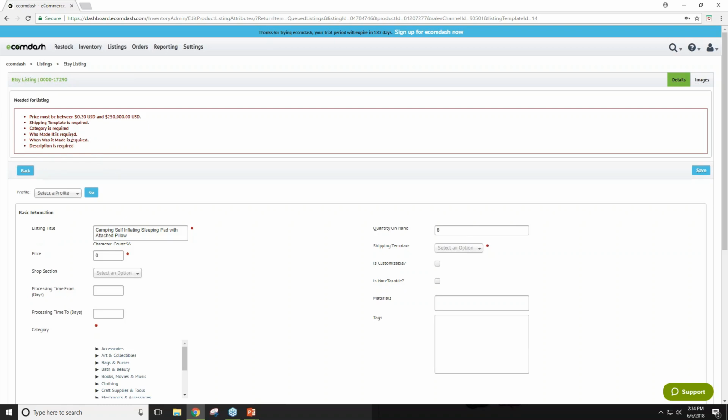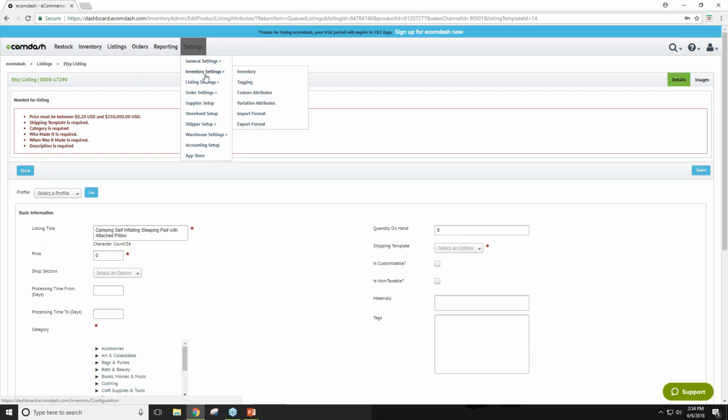Now, in order to set that information in bulk, we'll want to build an inventory import format. So let's start working on that. We'll navigate to Settings, Inventory Settings, and Import Format.